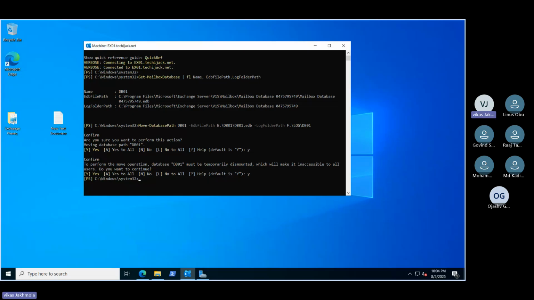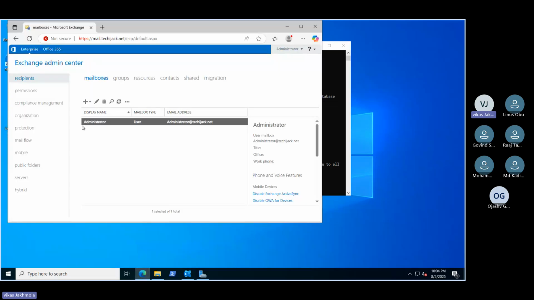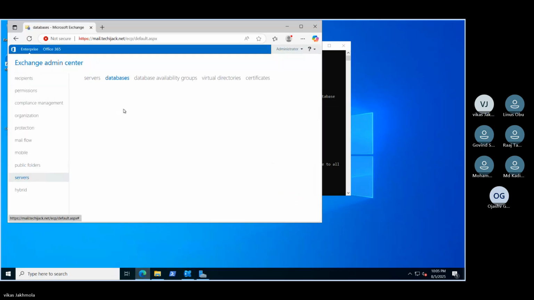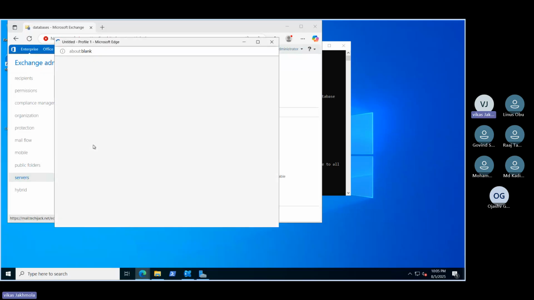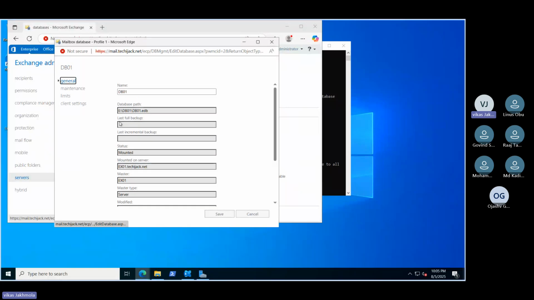You were creating it with the Exchange admin center? Yes, admin center. That's why I say it would be better if you do it with the Exchange management shell. Though still you get the path there as well. What you can do here, if we go to the database, you were doing it with the Exchange admin center. Let's do that. Database path is here.